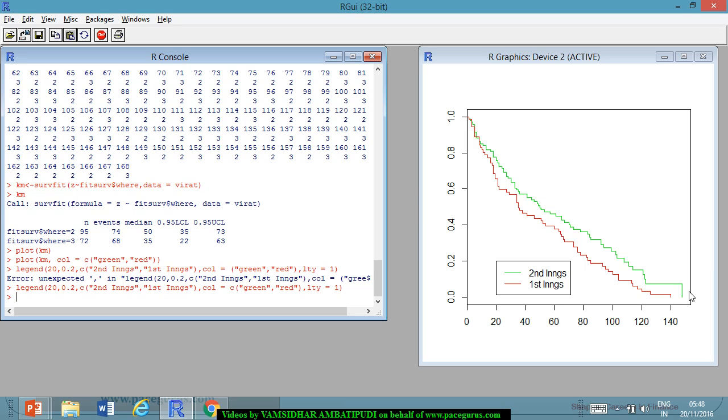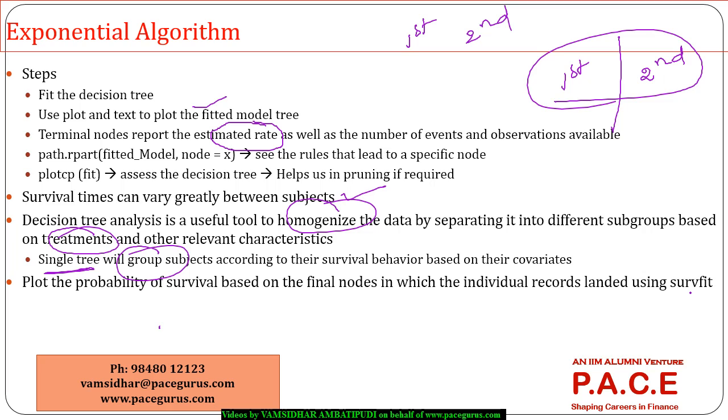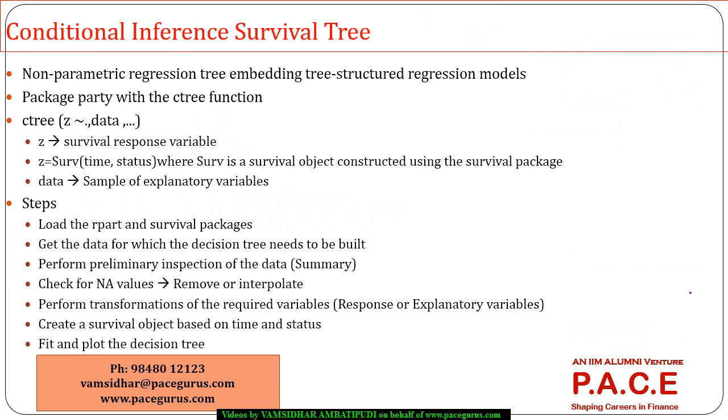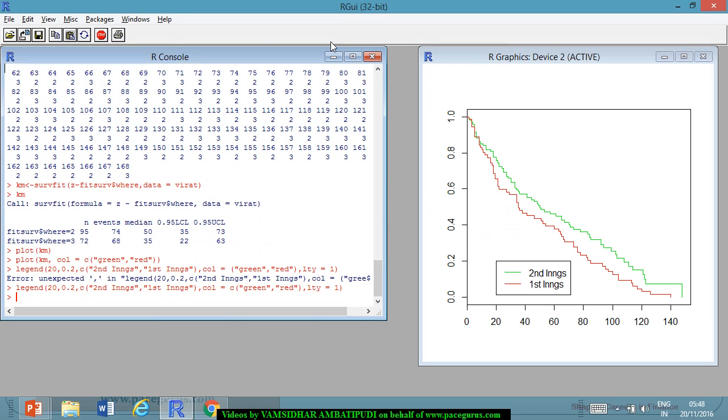As a part of our understanding of the decision trees, that's how we want to look at the survival decision trees using the exponential algorithm. Then we will move on to another important algorithm in this context, which will do a similar kind of process, which is the conditional inference survival tree. It's also a non-parametric regression tree, but it is embedding the tree structure regression models in it. So this can be executed through the party package with the ctree function again. We have used ctree for various activities till now.